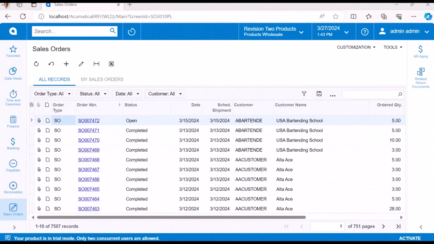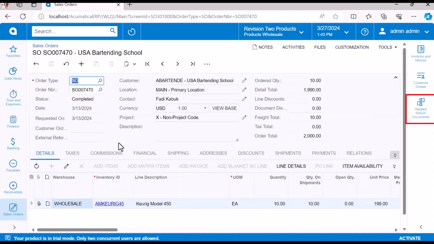As I mentioned at the start of this video, in 24R1, there is a new side panel providing visibility to return information processed against a sales order. You'll find this panel will come in handy should there be questions about the return in the future. The new side panel tab, labeled Related Returns Document, can be accessed from both the sales order list and from the sales order view itself.